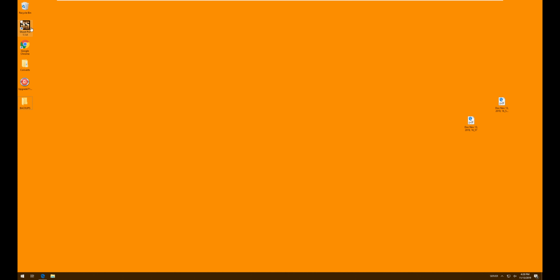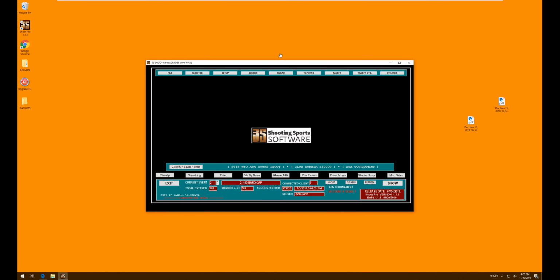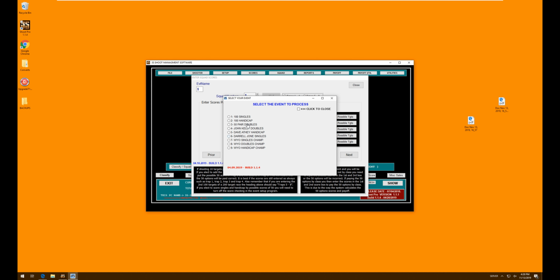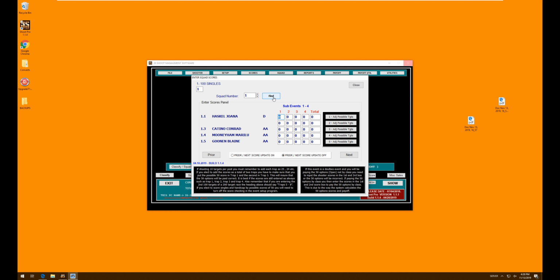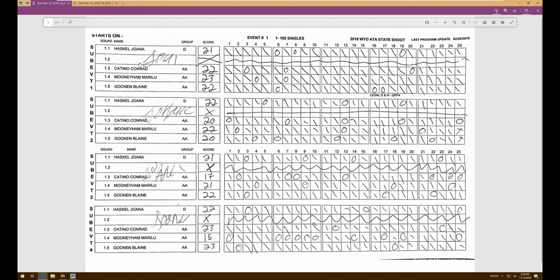So first thing that I'm going to do is open up 3S. And since we're going to enter scores, down in the toolbar, I'm going to select Enter Scores. I'm going to be entering in scores for the first event, so I'm going to click First 100 Singles, and then I'm going to click Find. That's going to pull up my squad. So now I have some scorecards that are already scanned in.